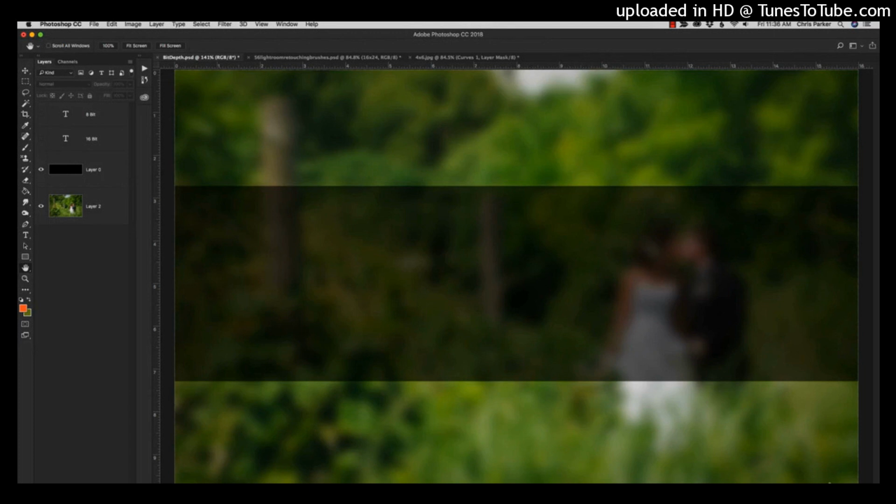So let's go up to the image mode, and you're going to see that we have an 8-bit, 16-bit, and a 32-bit channel. So what exactly is bit depth? Well, I'm glad you asked. Bit depth refers to the color information stored in your image. The higher the bit depth of an image, the more colors it can store.